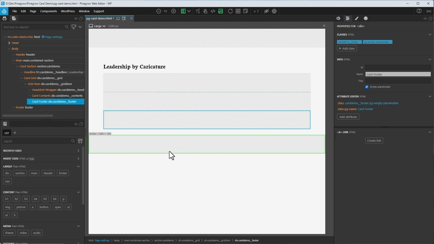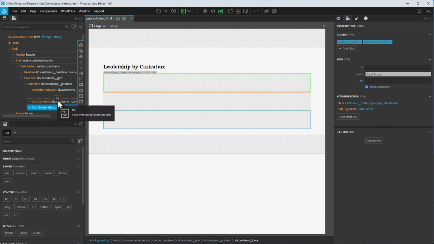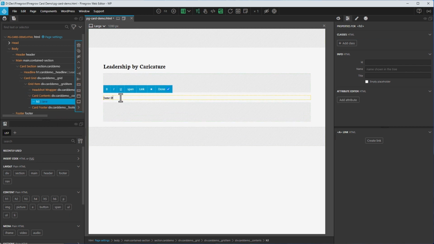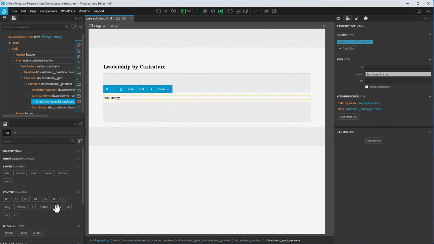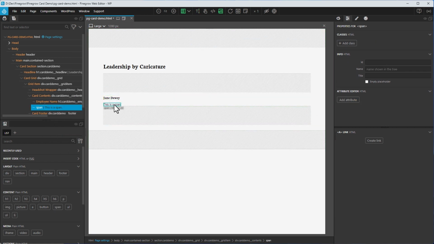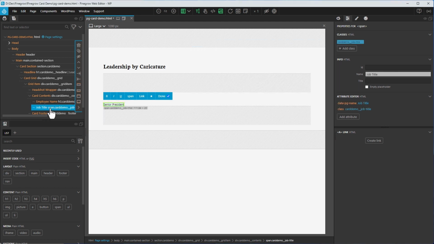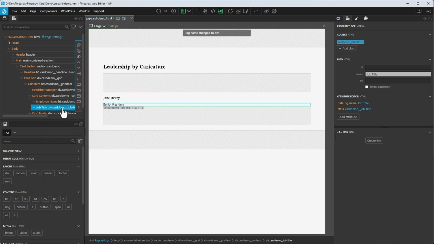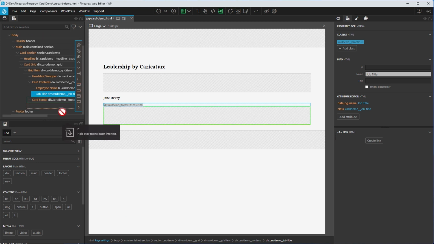With those in place, let's start adding some content. So we'll start with the content section. We'll put our H3 in here for Jane Dewey. Under that, we'll add her title. But I forgot that we don't want to make this a span. We want it to be a regular div. So all I have to do to change it is to right click, say transform to div, and it's now changed it. And then we'll create a paragraph under there.